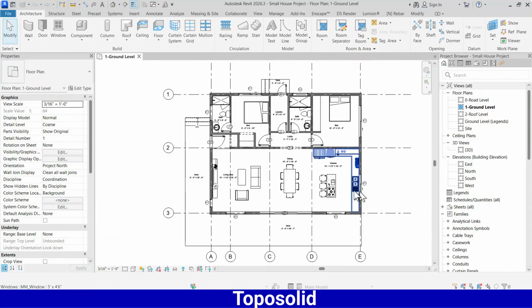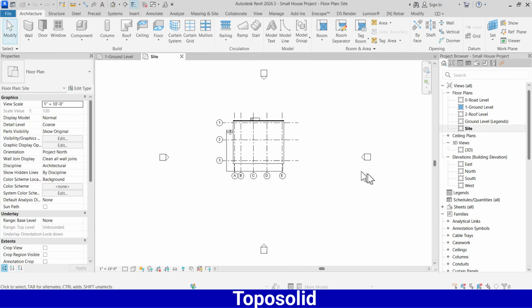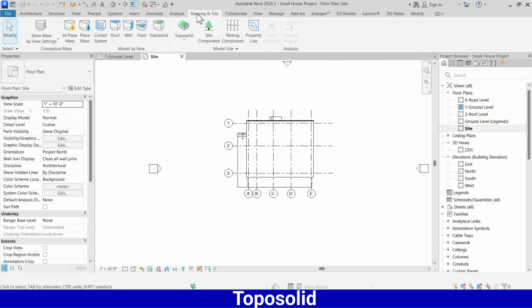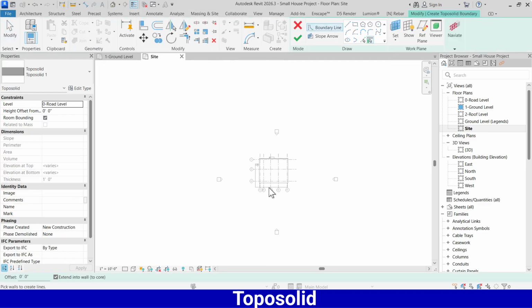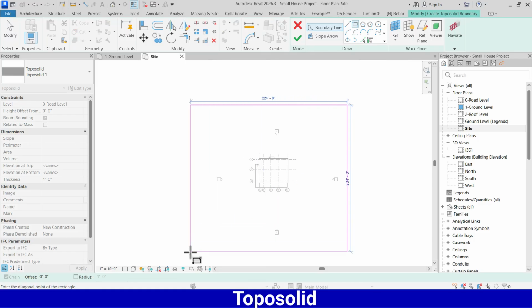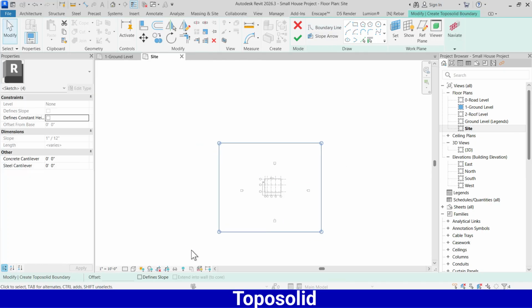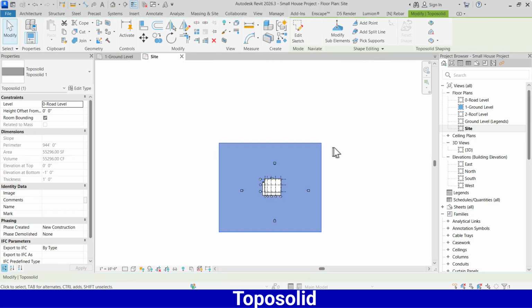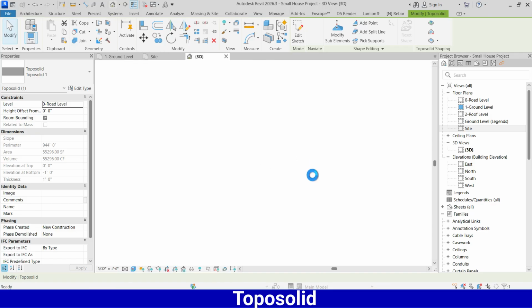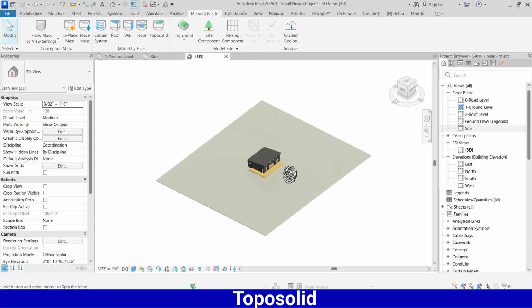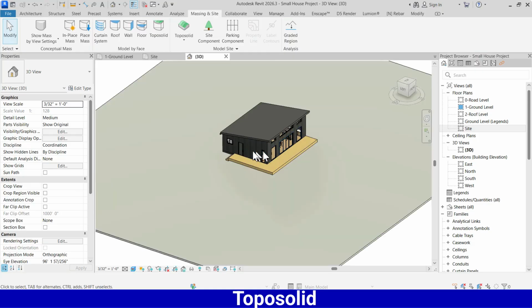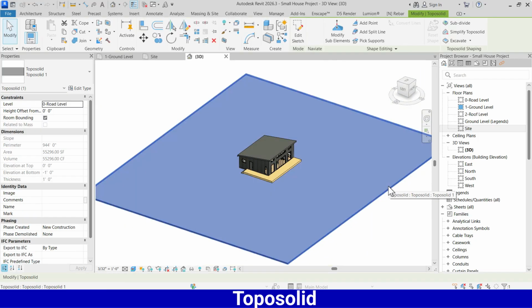To create the Toposolid, go to the site view first, and then from meshing and site, select Toposolid, create from sketch, and draw a sketch according to the site requirements. I'll draw a rectangle like this, and okay. If you see in the 3D, it looked like this. So I don't want this Toposolid.